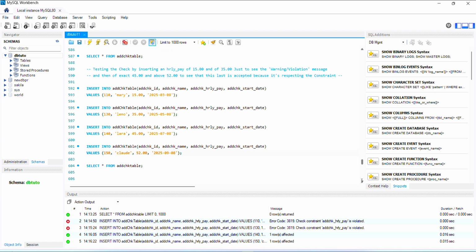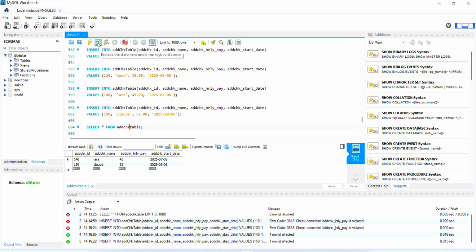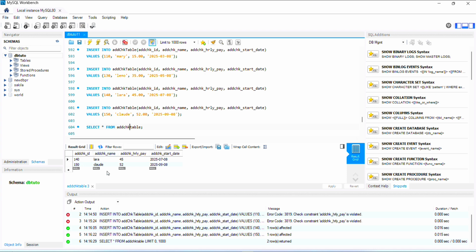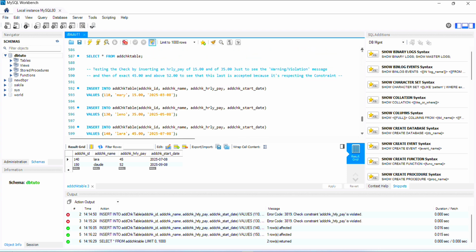So now we go and take a look at our table again, and we can see that we have added 2 hourly pay which are respecting the constraint by Lara and Claude. Okay, it's working. This is how it works. This is very easy to understand, but it's also important. That's good to know too. I wanted to finish our database with this function right here.